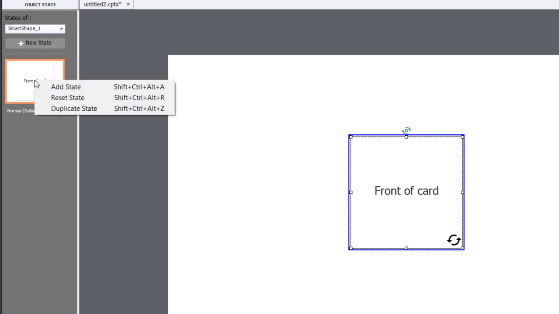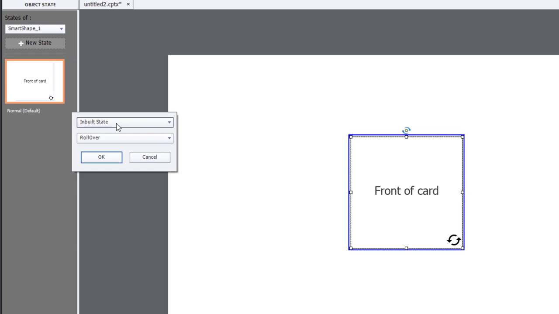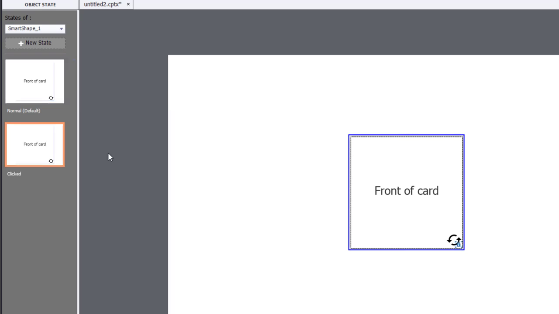And I'm going to duplicate the normal state here. So we're going to duplicate state. Now, by default, it wants to use one of the inbuilt states that I just deleted. In this case, I want to make that a custom state. And I'm going to call this state clicked. So it'll be an exact duplicate of the front of the card.